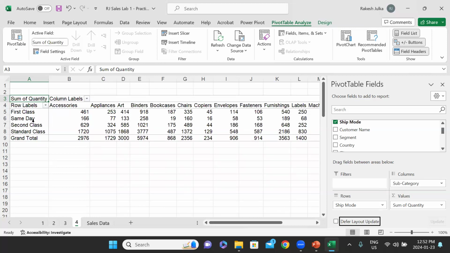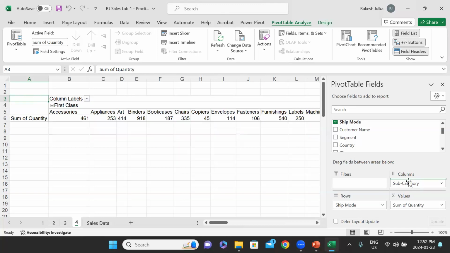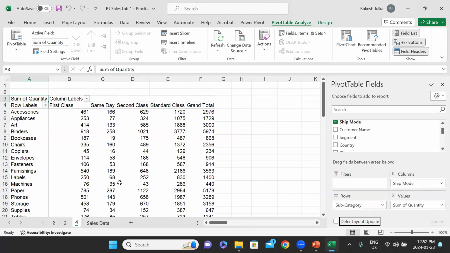The first class, same day, and second class and standard class. So all of this we can say is the shipping mode. How the categories, how the product and a shipping mode is there. But I want a subcategory here in the row. What I can do, shipping here and subcategory here. Now it looks nice, right? So it all depends upon us how we want to organize the data.